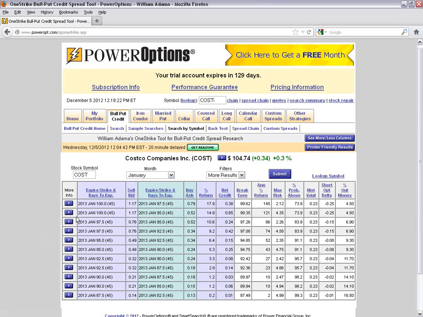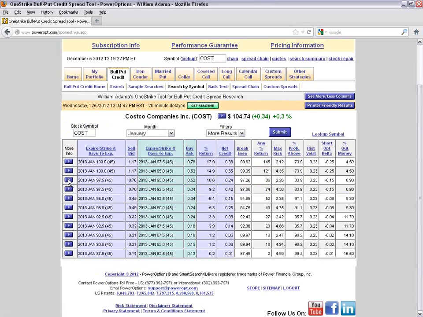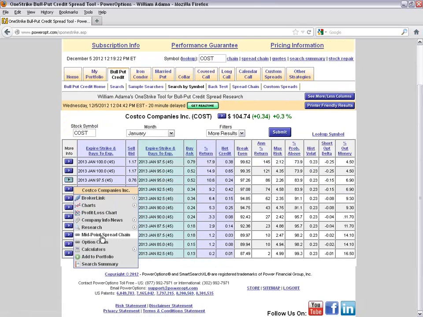And of course, now that we've run our results, I can decide to go directly from this view into the Midpoint Spread chain. Now these more information buttons, this is what's going to greatly help us save time again with our further research and analysis. We're going to go more through this more information menu when we get into the search tool. Let's go to the Midpoint Spread chain.